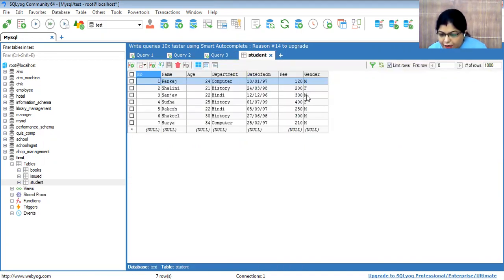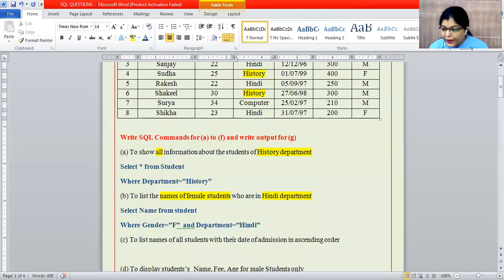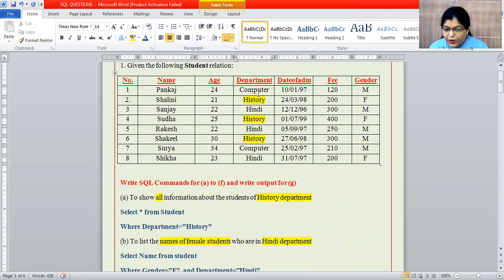See this in the table. If I am checking male instead of gender female, then the answer will be Sanjay and Rakesh. So for female, there will be no answer. So I just check here also, in the question, who are the females? Okay, Shikha is one.